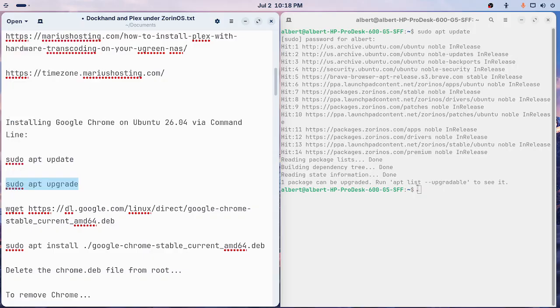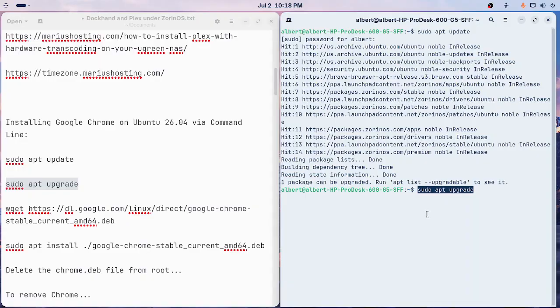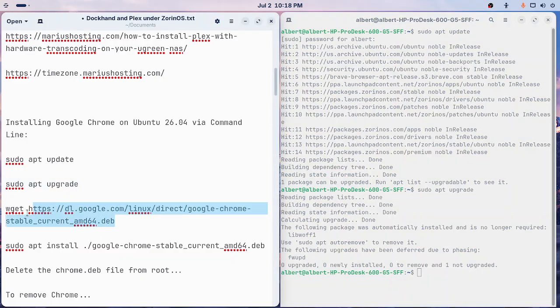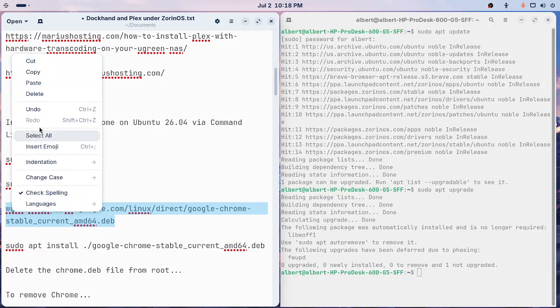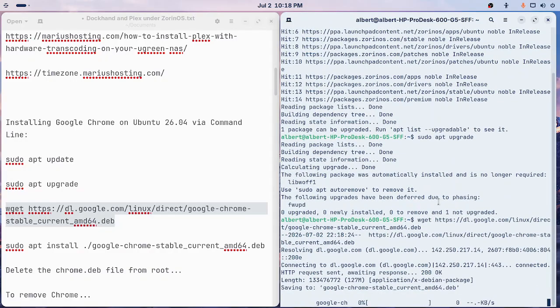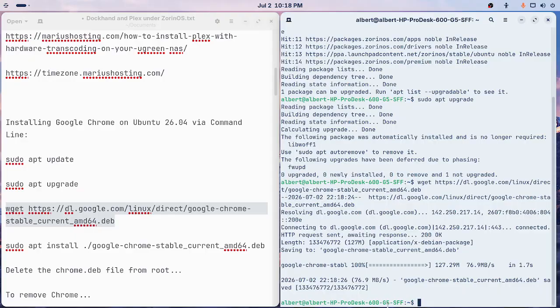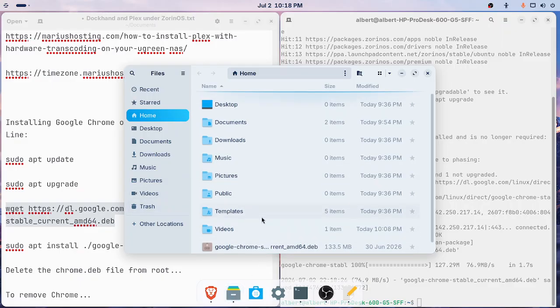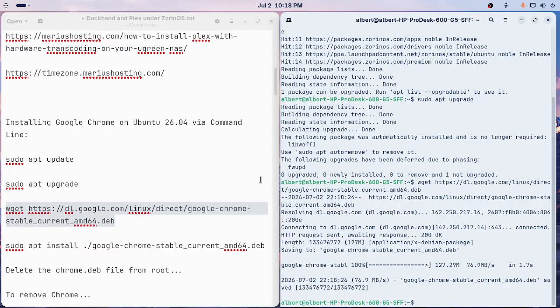Now this, you may have updated already, but we're going to check for updates before we install Chrome. Nothing to update. So the wget commands will get this file. So I'm going to copy all of that, right click and paste. It's downloading now. And if we go to the Files app, we'll see that it downloaded it to the root of home. It did not put it in the download folder.